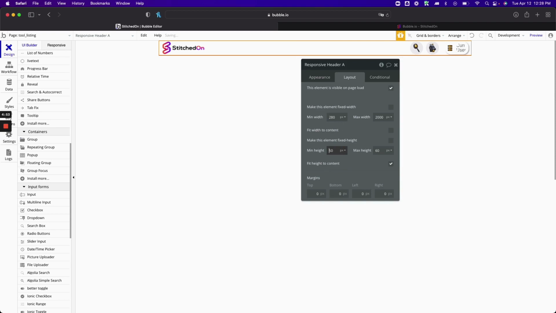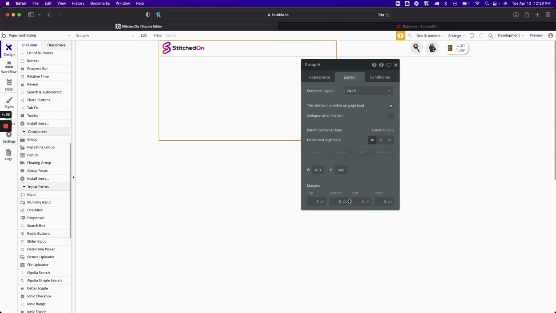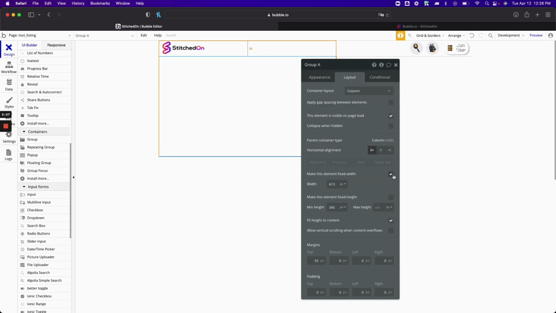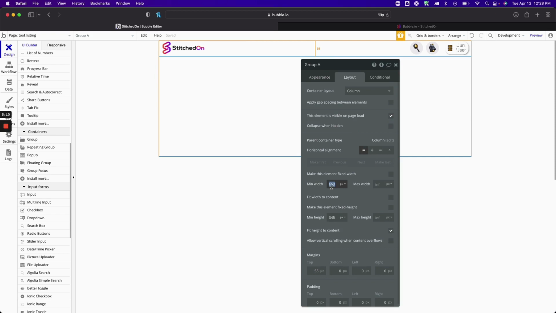All right, so this group will have a margin of 55 at the top, so it's lined up with the header. It doesn't go over. And this is going to be another column, and it's going to be fixed width. It's not going to be fixed width, I'm sorry. It's going to be a minimum width of 80, and the maximum width will be empty. And actually, we're going to make this a little bit taller, I would say about 420. Should be good enough.